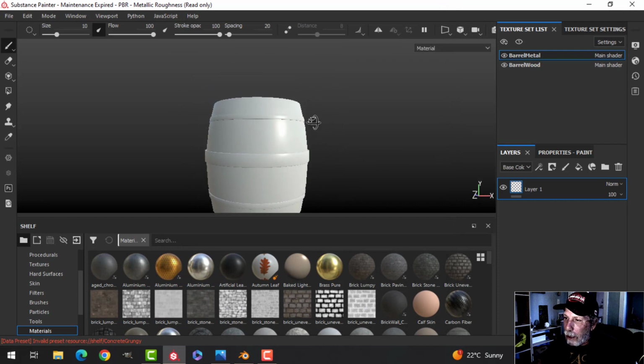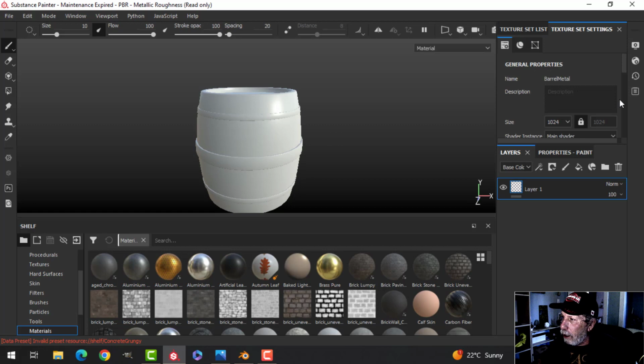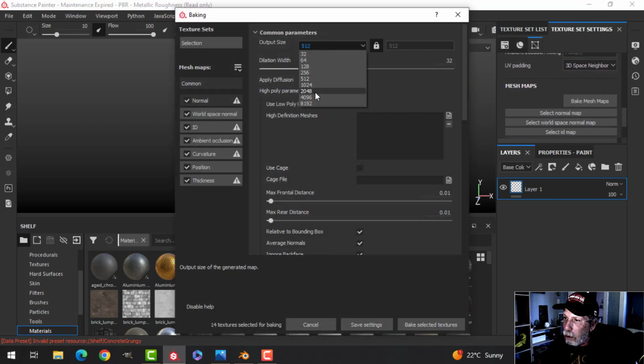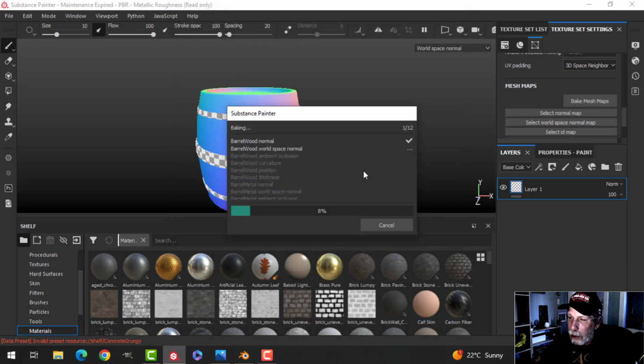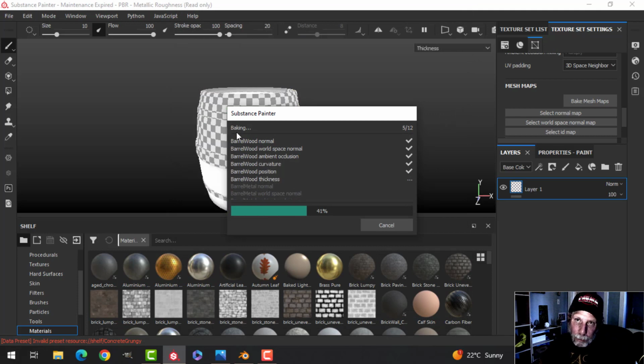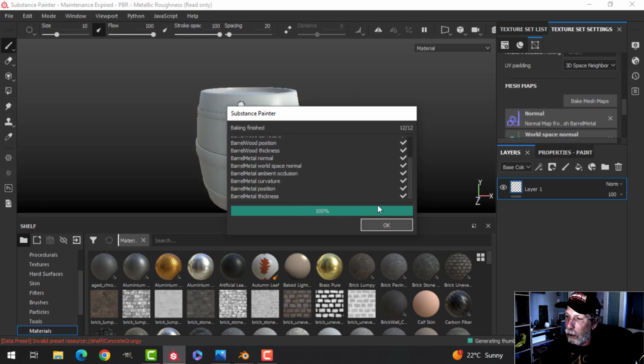So there is my barrel, and you can see it's come in with its two materials, barrel metal and barrel wood. First thing I need to do is to bake the mesh maps, so I'm going to choose 2K, uncheck ID. I don't really need to do anything else, and I'll just bake those mesh maps. It shouldn't take too long, but while it's going, I get a preview of this and I can see what my texel density looks like based on the size of the squares.